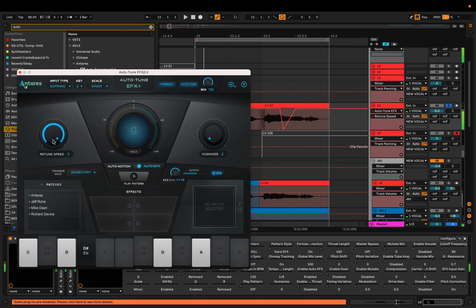Now check this. Time really flies. So on the transition, when she says flies, on the transition flies, as if it's not even tuning anything on that transition.